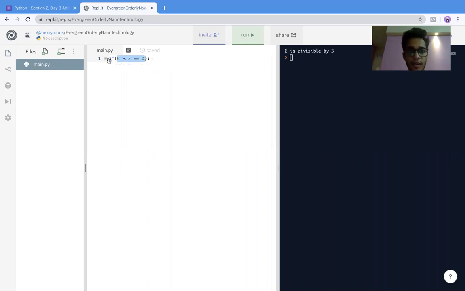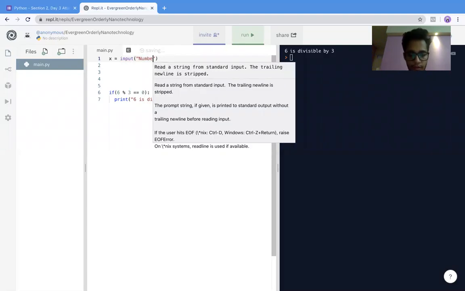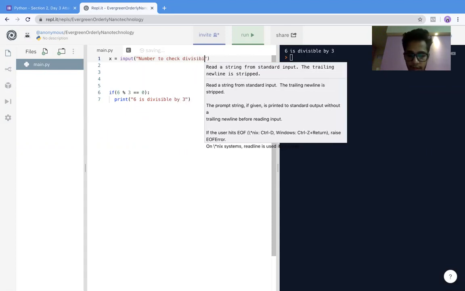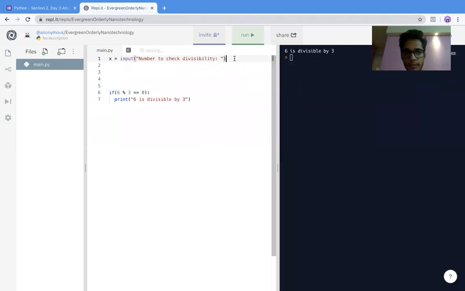All right. So now instead of writing 6 here, we're just going to take an input, which is x is equal to input, say number to check divisibility. Okay. Now do remember this input is going to be a string if we don't convert it into a number, right? This I've already told you yesterday.